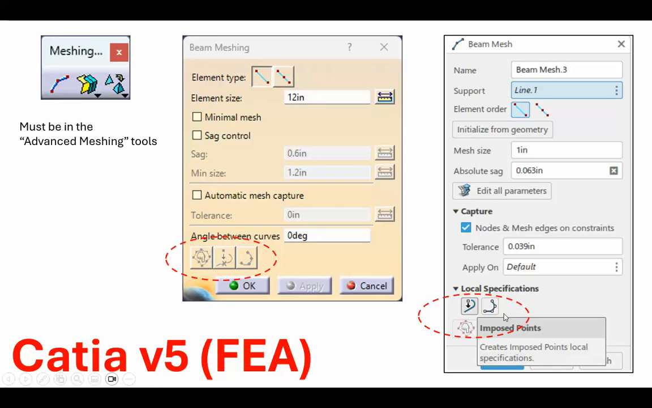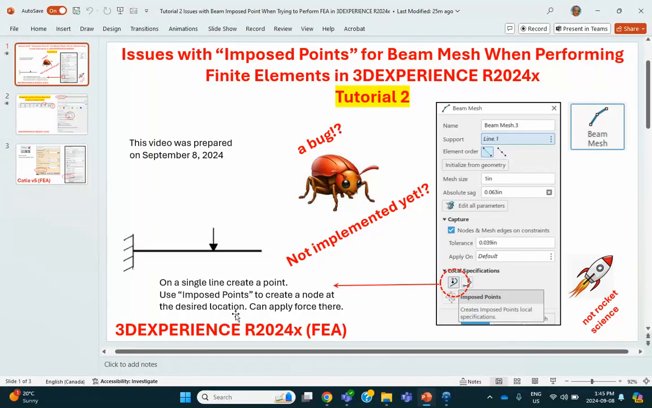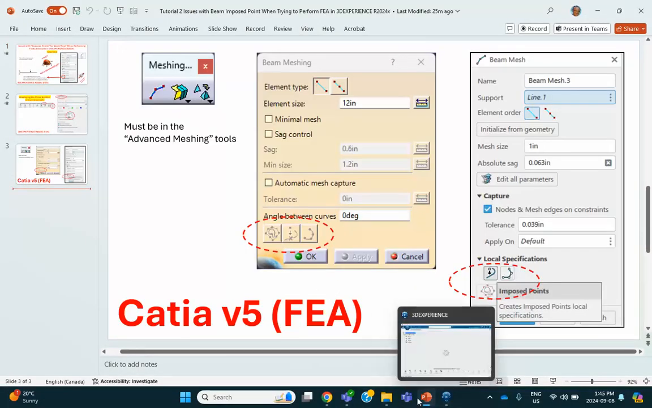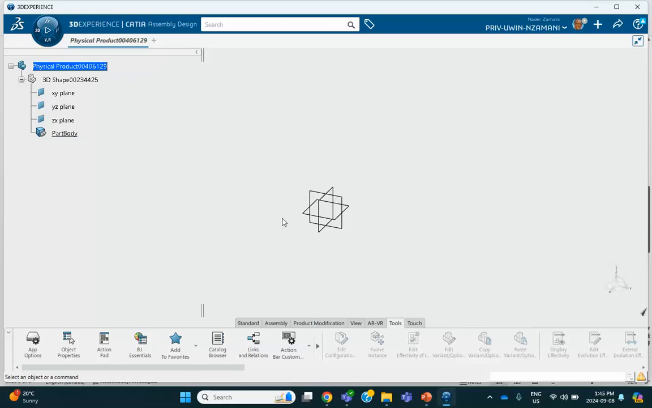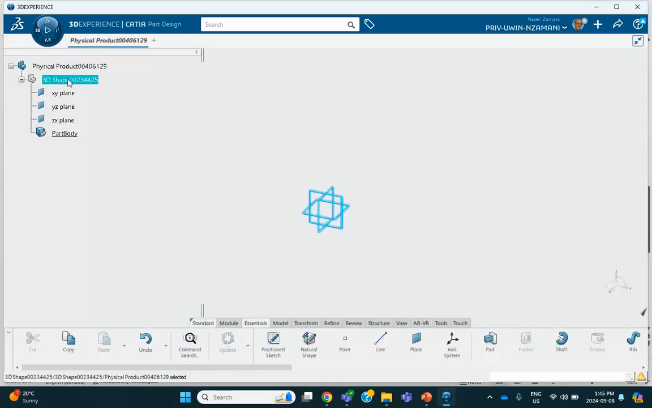Okay. All right, let's go ahead and do that. I'm going to go to the 3D Experience interface. Now notice that I'm starting with part design. I'm going to do this in part design, and then I'll show you that even if you did it in generative shape design, you still have to do the same thing. But anyway, let's concentrate on part design.